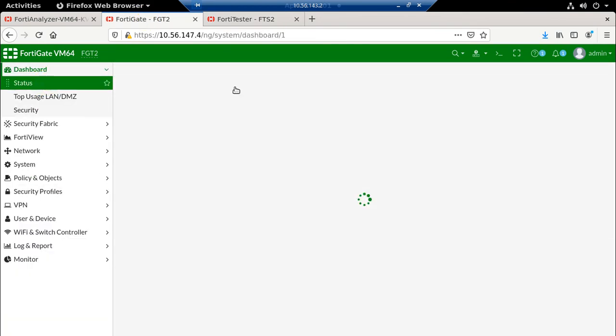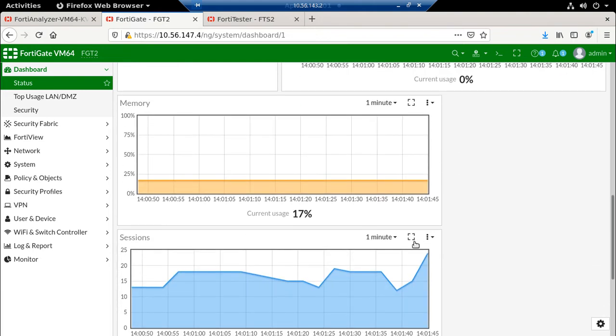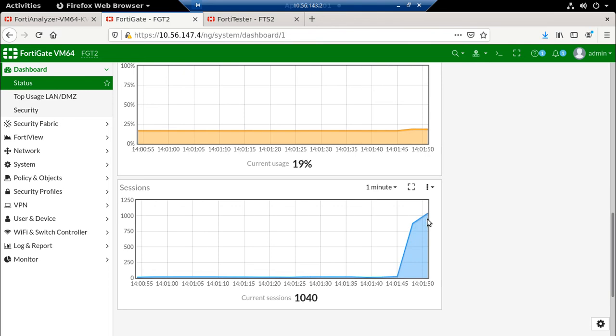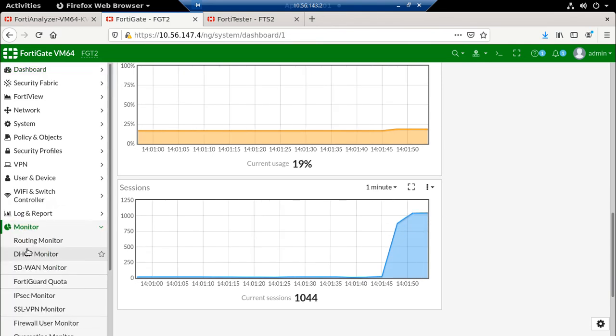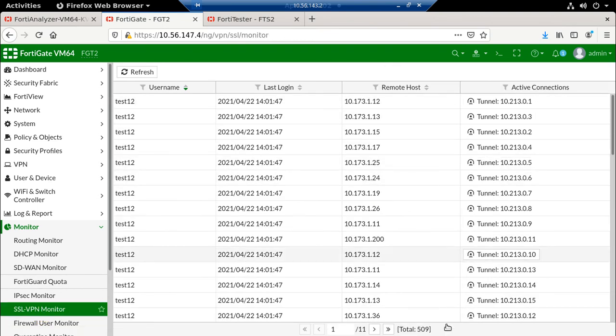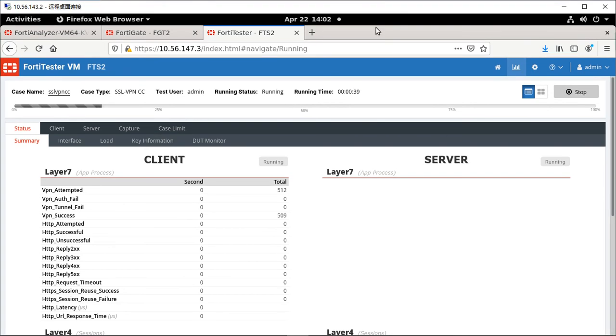When you start, we can check the CPU load and also the sessions. We can see the sessions increase a lot. Concurrent is over 1000. Yes, it starts working. So let me check the SSLVPN monitor. We can see it already has 509. Okay, so here we can see it's going. Let it run for a while. After it's finished, let me go back. Pause for a while.